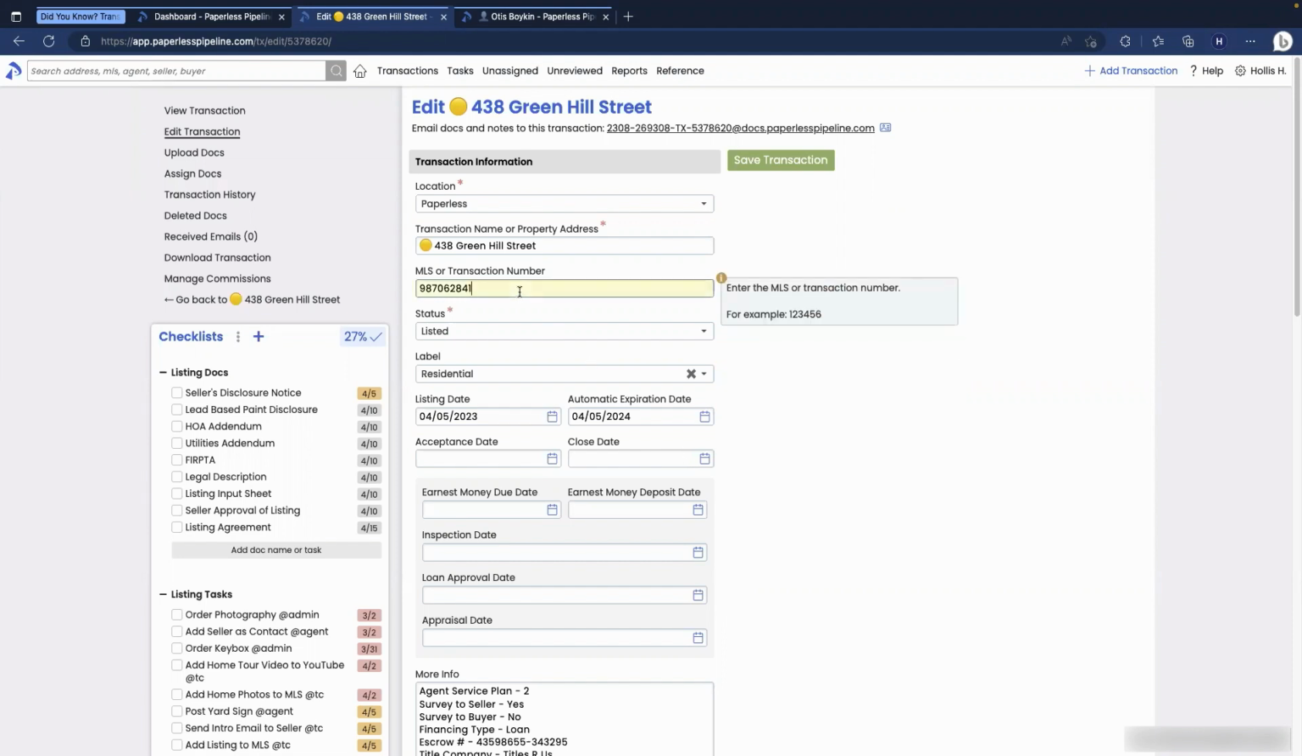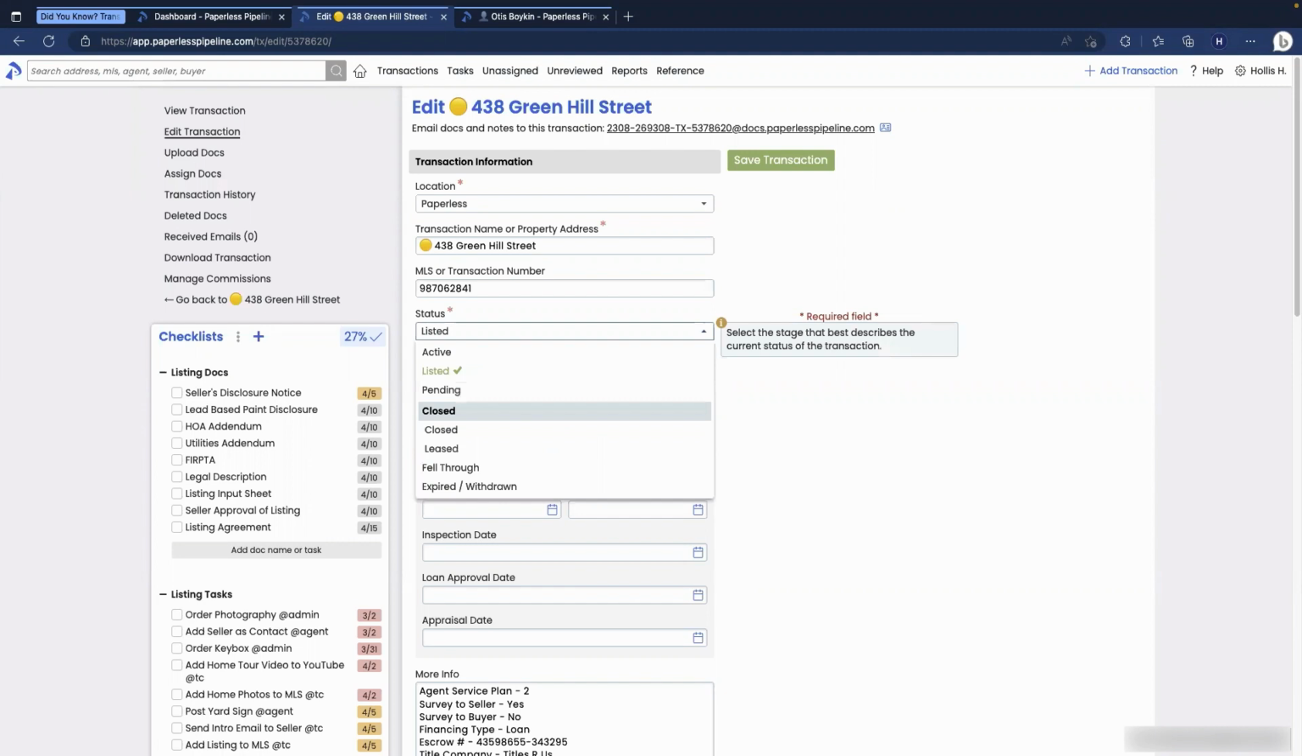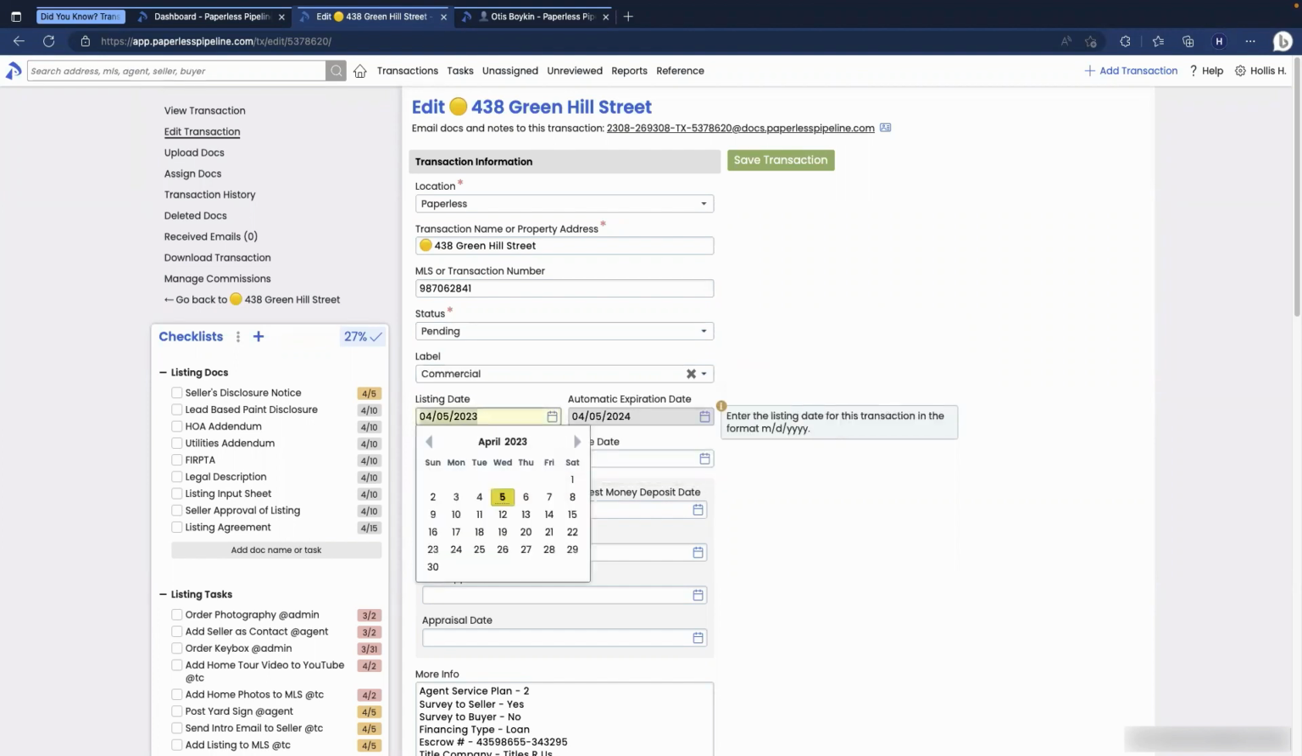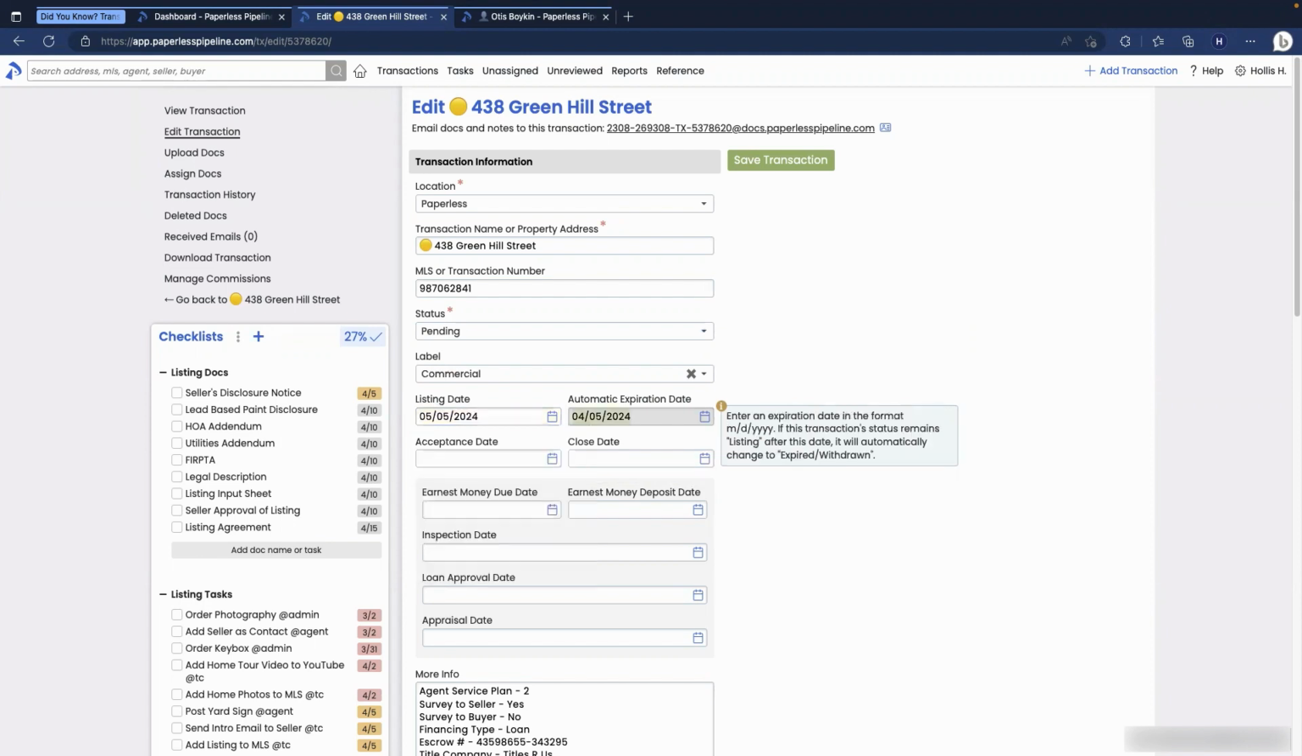So say I just added the MLS number and I want to move down to the status. I can hit the tab key on my keyboard to move down. If the field is a drop-down menu like this, I can use the arrow keys on my keyboard to navigate through the different selections and make my selection by pressing enter. Then I can move on to the next field by pressing tab and do the same thing. Then if I'm in a date field, I can just type the date to enter it. So let's say, and then tab to move on.